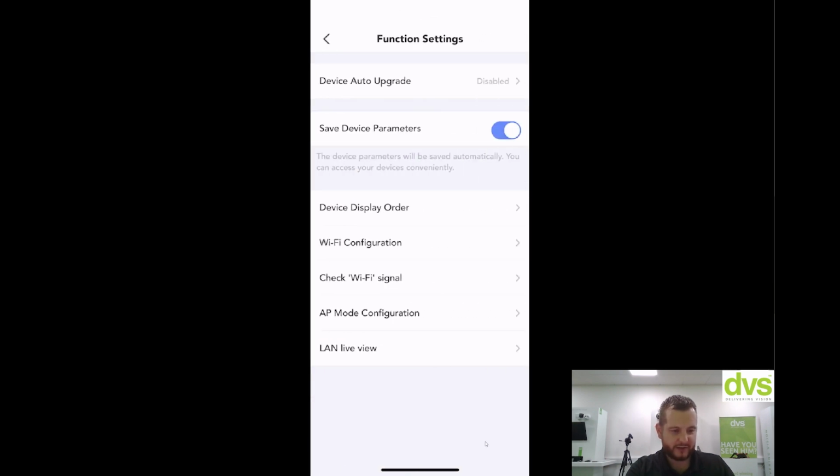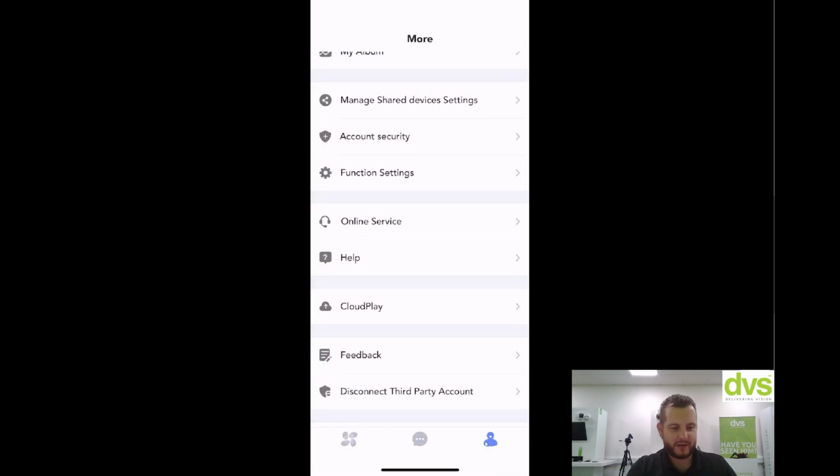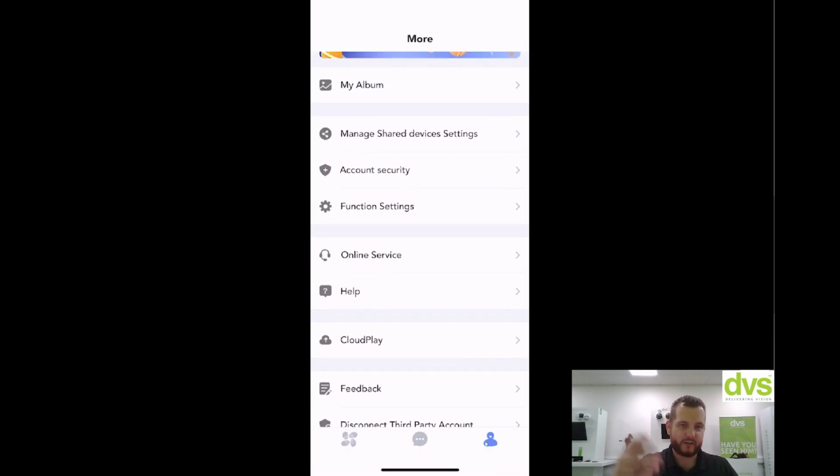So function settings, device auto upgrade is disabled, save device parameters, and you can do the Wi-Fi configuration, check Wi-Fi, app mode, LAN view, lots of little functions that you can set in there.